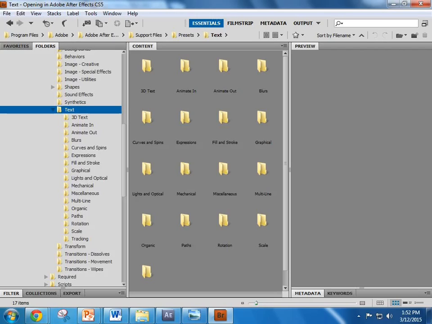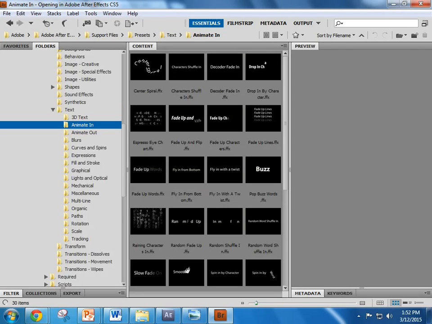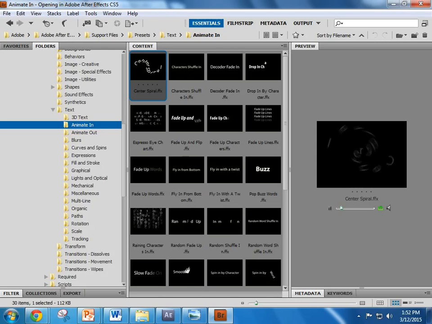And under Content, you're told to take a look at the... Oh, I'm sorry. Under Text, you have to have Animate In selected. So Content is going to show you all the different animations, they're already there. And they want you to click around different ones. Center Spiral, and you're going to see what it does right here. This decoder, fade up lines, all kinds of animations. They're already pre-made for you, and we can use all of them. But for the lab, they want you to click Character Shuffle In, which is the second one on my screen, because that's the animation that you want. That's what it's going to look like.